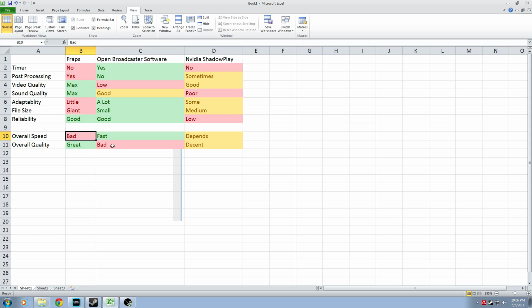So this is where I try to tally up everything. Let's see, Fraps, very bad for speed. I can't get you very many videos very quickly, but very good for video quality. Open Broadcast Software is the opposite, really good for speed, really bad for video quality. And Nvidia ShadowPlay is just medium.